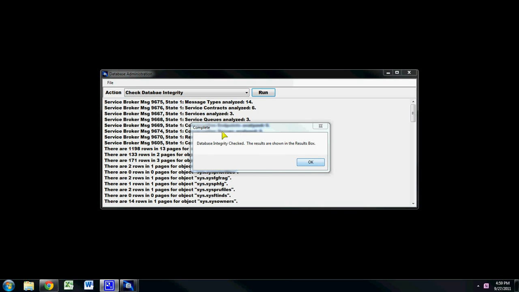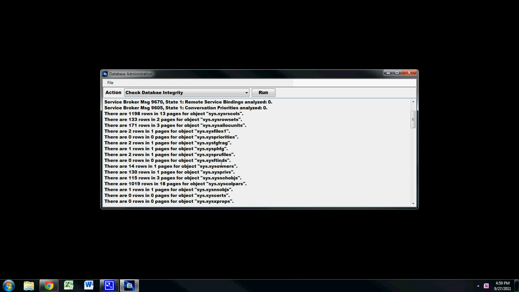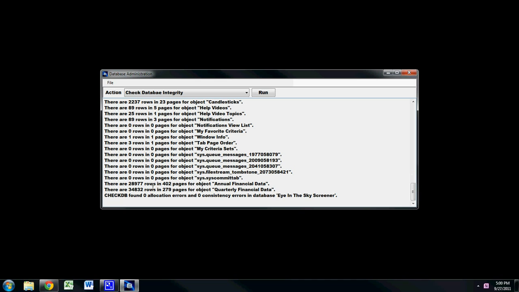Alright, the process is finished, so it brings up a complete dialog box which you can hit OK on. And then you can just scroll down through this list of things, and it's just telling you how many rows are in different tables in the system. The most important line in this log is at the bottom. It tells you how many allocation errors you may have or how many consistency errors you might have.